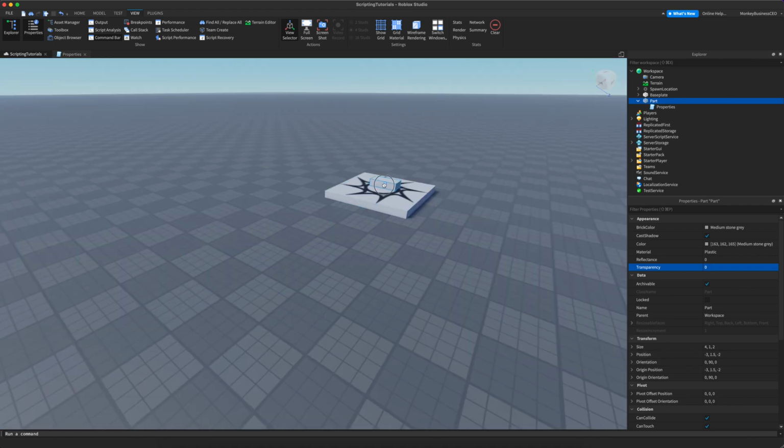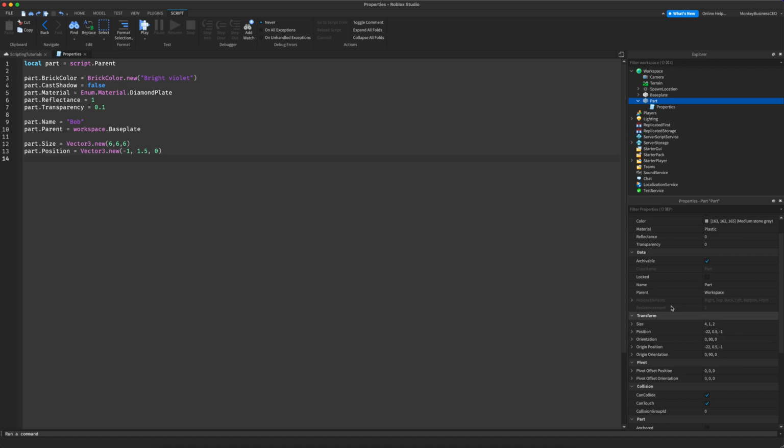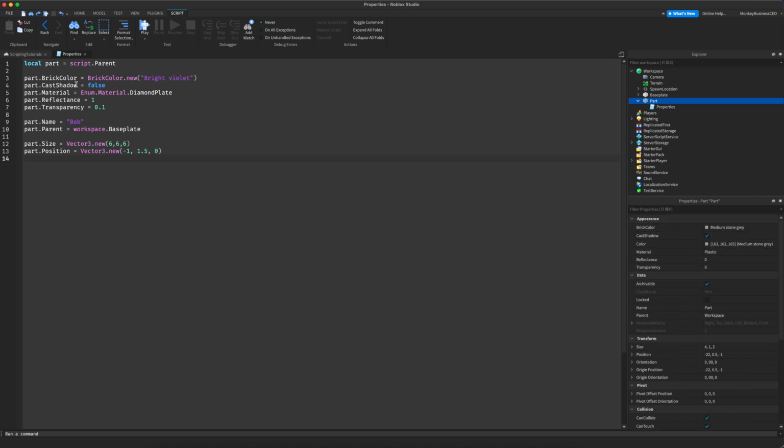So let's put it on this spawn location right here. So this is the position. Let's just copy that position. Command Z to place it back here. And then we can paste the position over here that we want. So let's look at the part properties. So we've done already the brick color, the cast shadow, the material, the reflectance, the transparency, name, parent, size, and position.